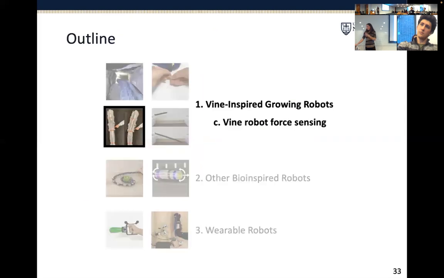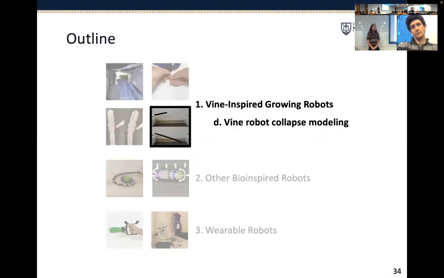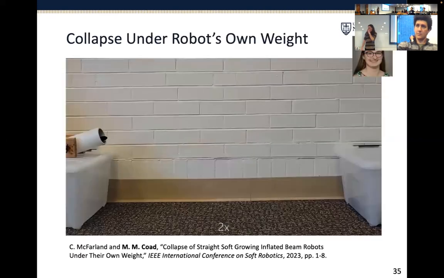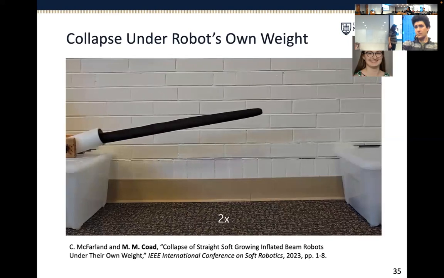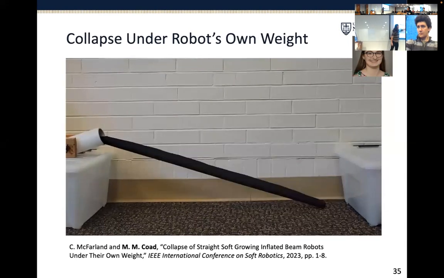Okay, so that's the end of our vine robot force sensing research, and now I want to talk about our vine robot collapse modeling research. This is led by my PhD student Syria. It is motivated by the idea that we would love for vine robots to be able to navigate an environment like this, where the robot's body is not always supported by its environment, and we're trying to get from one side to the other.